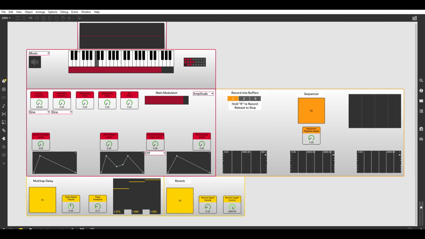Now the music mode, the way I've done it is you can record into 3 buffers that are then played back in sequence. You have control over the playback speed, and again you can have effects and whatnot to spice it up a little bit. So here it takes the input from the main modulator and it plays that back.